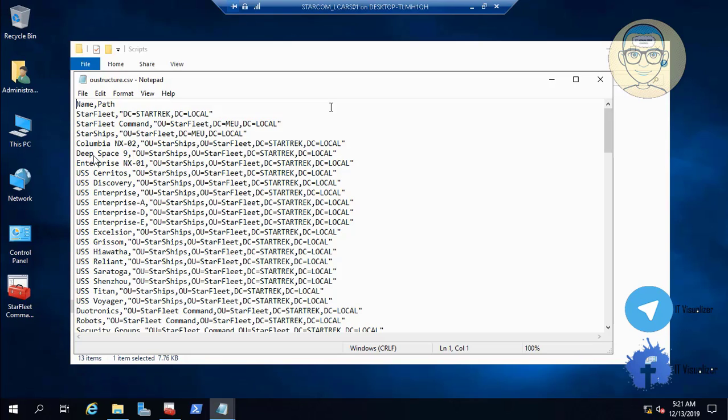So this is the main organizational unit, and here is its location. This is a sub organizational unit of this main organizational unit. It should be in Starfleet Command, Star Trek.local. Not this location, so the location is not correct. There is no domain called MEU. The domain is called Star Trek.local. So this main organizational unit is in the Star Trek.local domain, not the MEU.local domain. So we need to change it. This is the first error we have encountered.